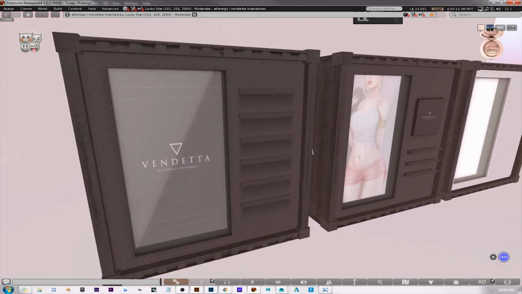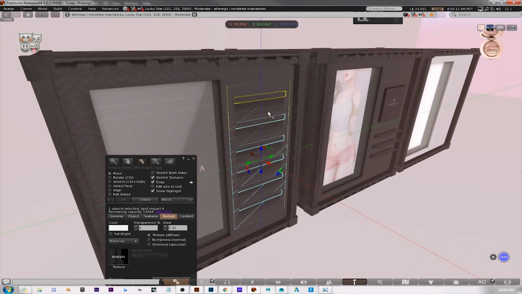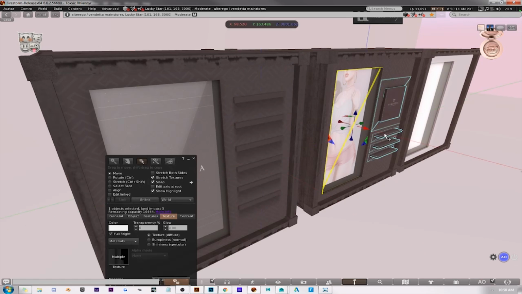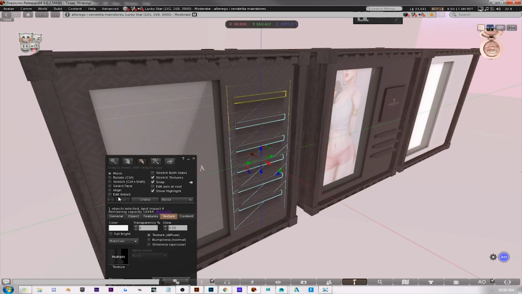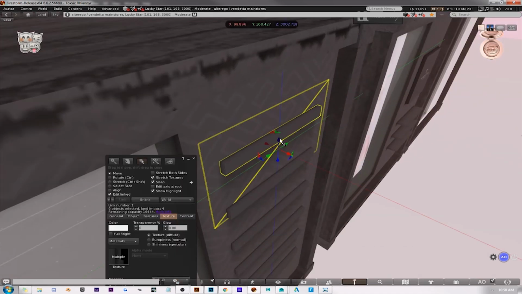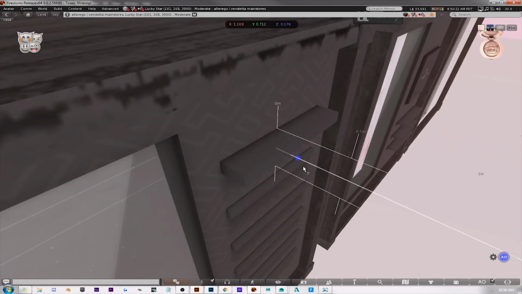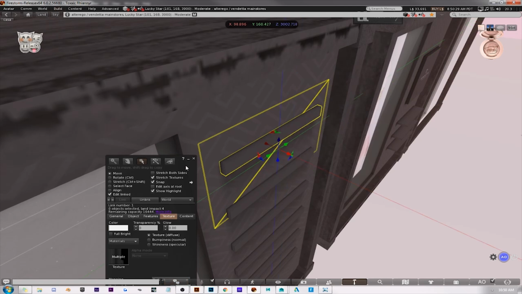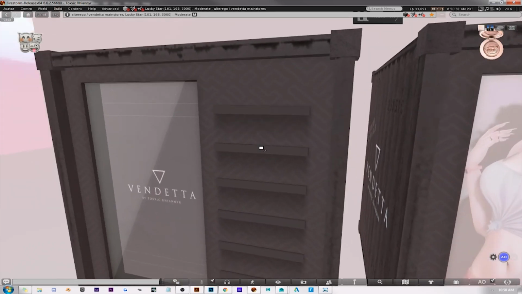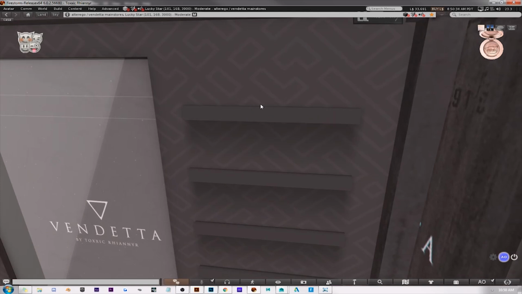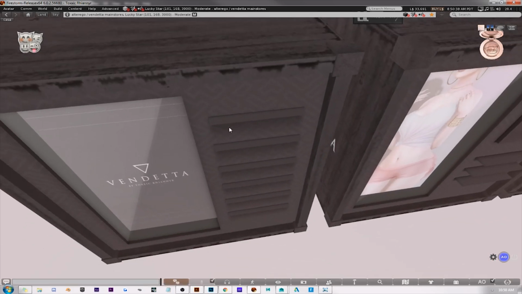So on this side, basically what I did is I just smashed these shelves down a little bit to create a flat surface. If you edit linked parts, you can make those as big or as small as you would like. So my thought here was to create clothing on a hanger and just res them right here, and then that would be the display vendor that your customers can click on to purchase the item.